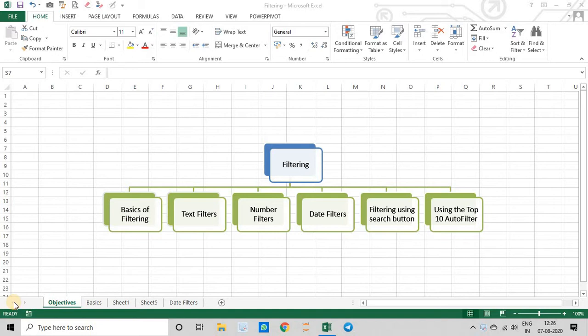So this is the second video of filtering where we will learn about date filters. If you have not viewed the previous video, I'll give it in the description box below and also the link of this particular workbook. So let's move ahead.